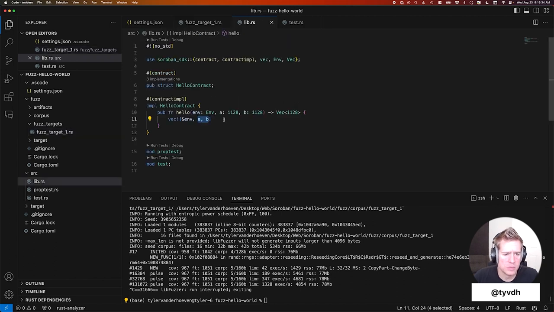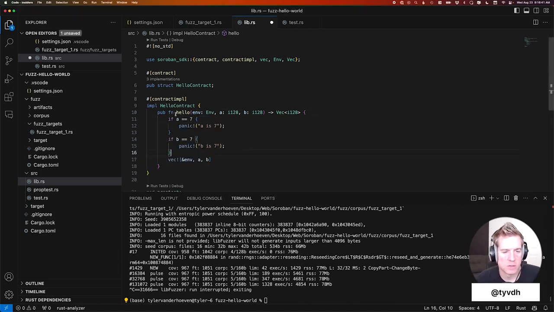And I'm going to introduce, on purpose, the potential for bugs. Or not bugs, but errors. So I'm going to say if A is 7 or if B is 7, we'll just panic. Go ahead and save that.